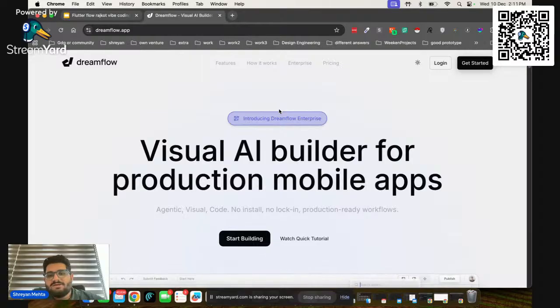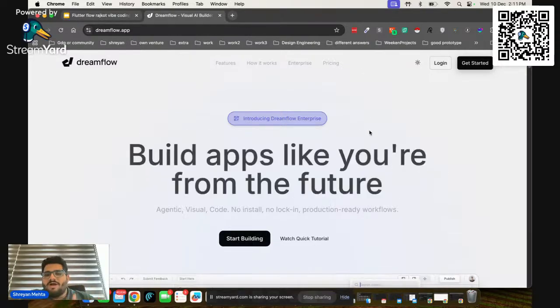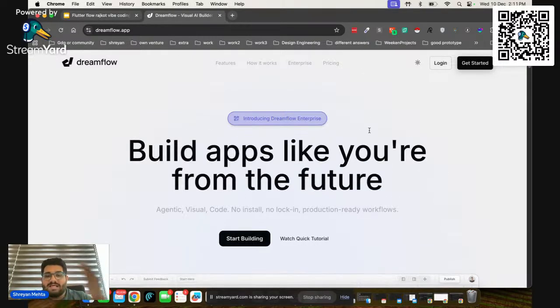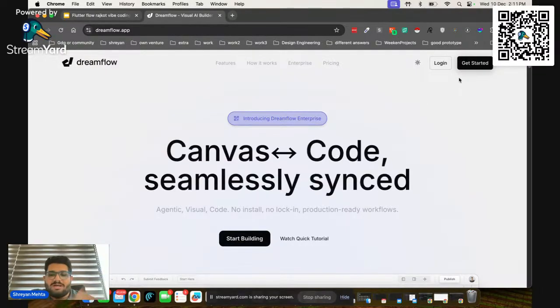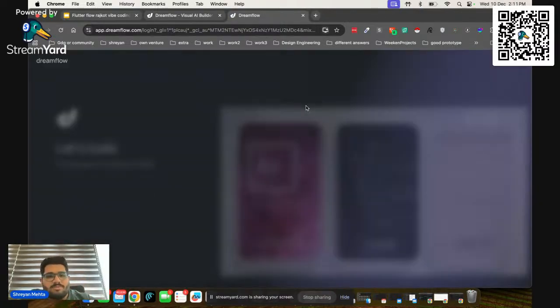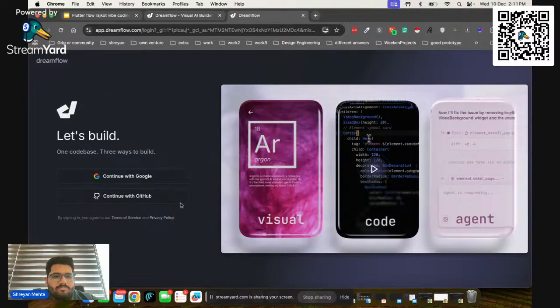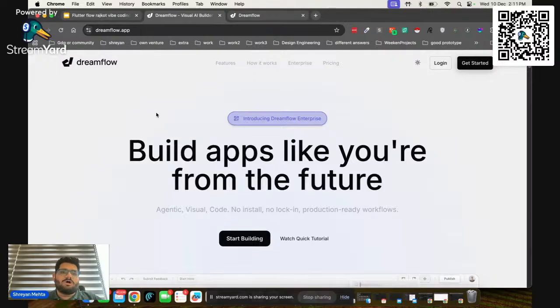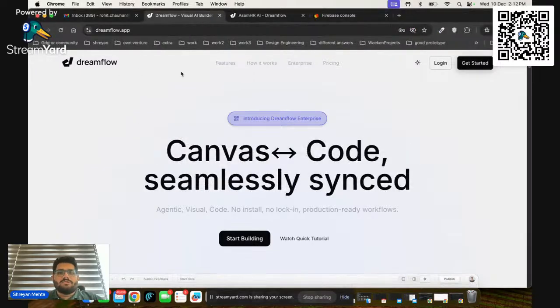This is the website. For those who were in the last session, you probably would have been till this point, but for those coming for the first time, it's fairly straightforward. Dreamflow.app, that's the main page. For those who don't have an account, you can go on Get Started, and then log in with a Google Auth or a GitHub account. I think over here we don't need to pause. It's fairly straightforward. Once you are inside, I will show how it looks.